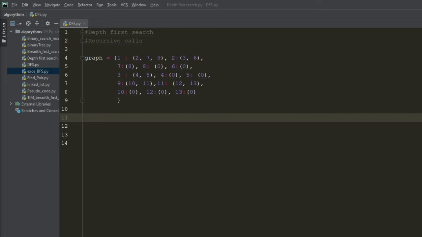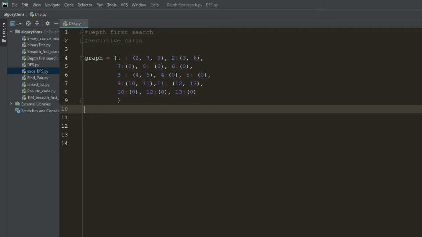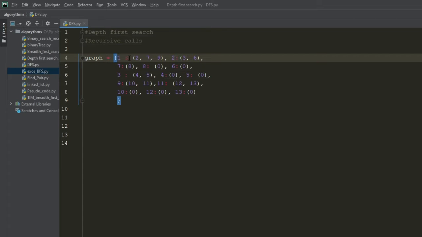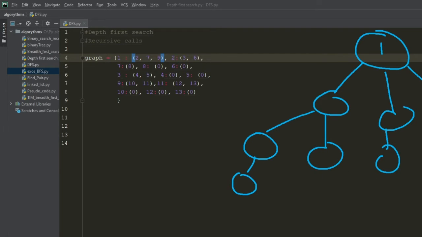But first, basic stuff. We're going to go with a dictionary of nodes, every key being a node, and every value being the children of the node. Okay, so how is that going to go? You have a main node, the root, which is going to split into multiple nodes like so. And then each node is going to have one or many children until there are none anymore.